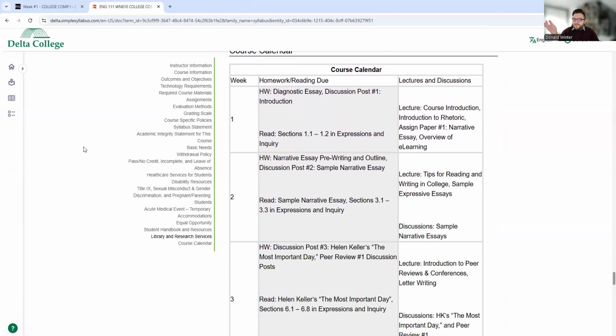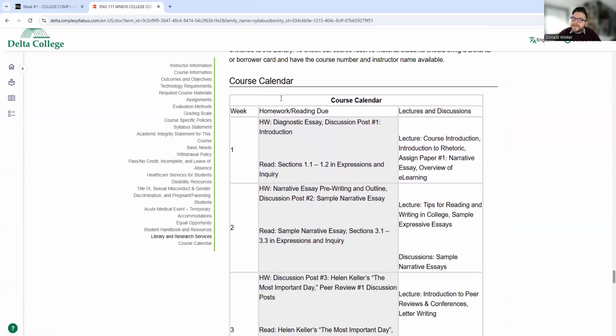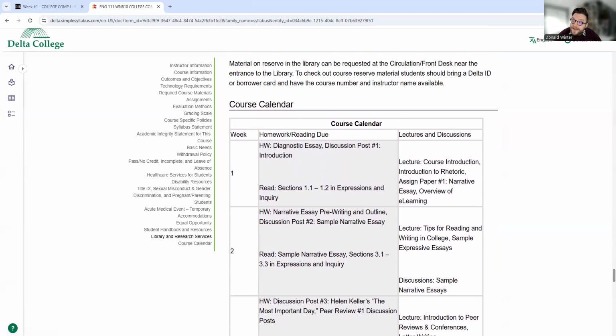The course calendar is a tentative calendar for the entire semester that you can look at. Essentially, it shows you what week we're in, what homework and reading are due that given week, and the lectures and discussions slash assignments that we will be doing any given week. I know lecture video number one tends to be a little bit long, so I apologize for that in advance. But I will say best practices for this class.